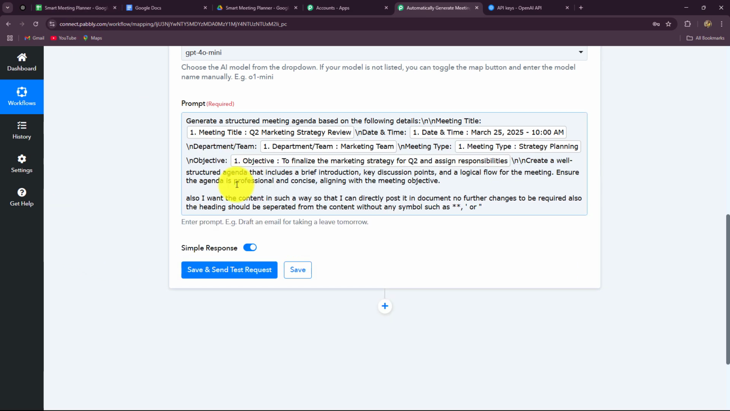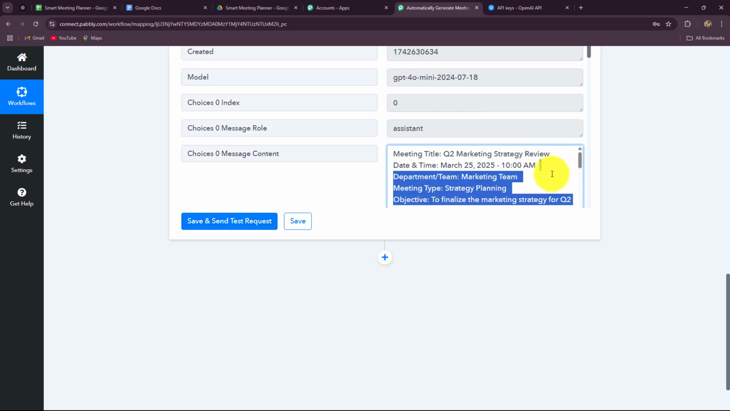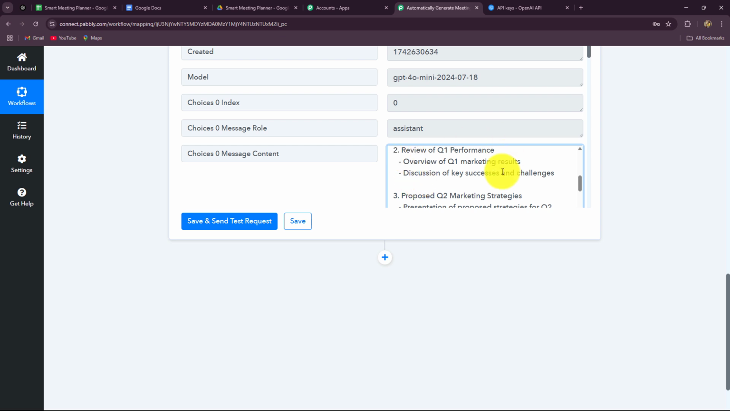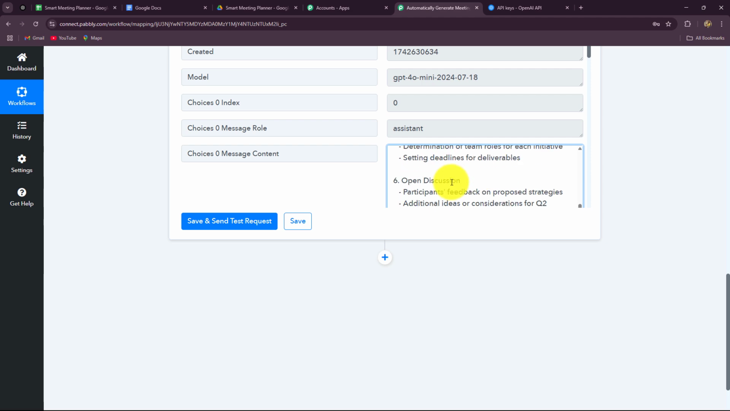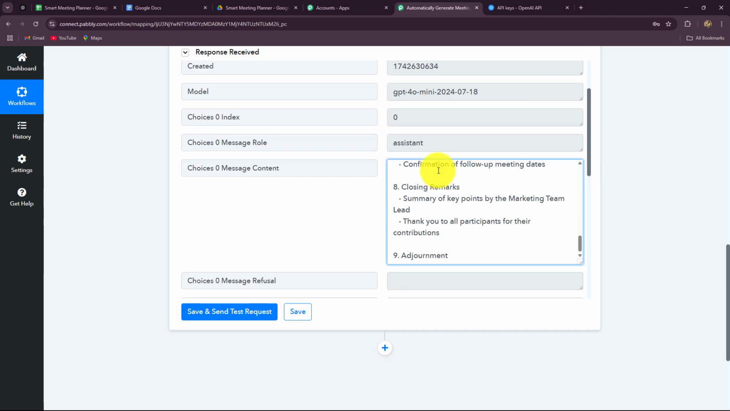All right, after entering all these details, now I'm going to click on the Save and Send Test Request button to generate the content. And here you can see that we have received the response. In the response, we have received the content as well. Here we have the meeting title, date and time, department and everything, and the agenda. So here we have the introduction, then we have the performance review, then we have all the points that should be discussed in the meetings, and then we have the conclusion. All right, so this is the exact meeting agenda which I wanted for my marketing team meeting related to performance review.